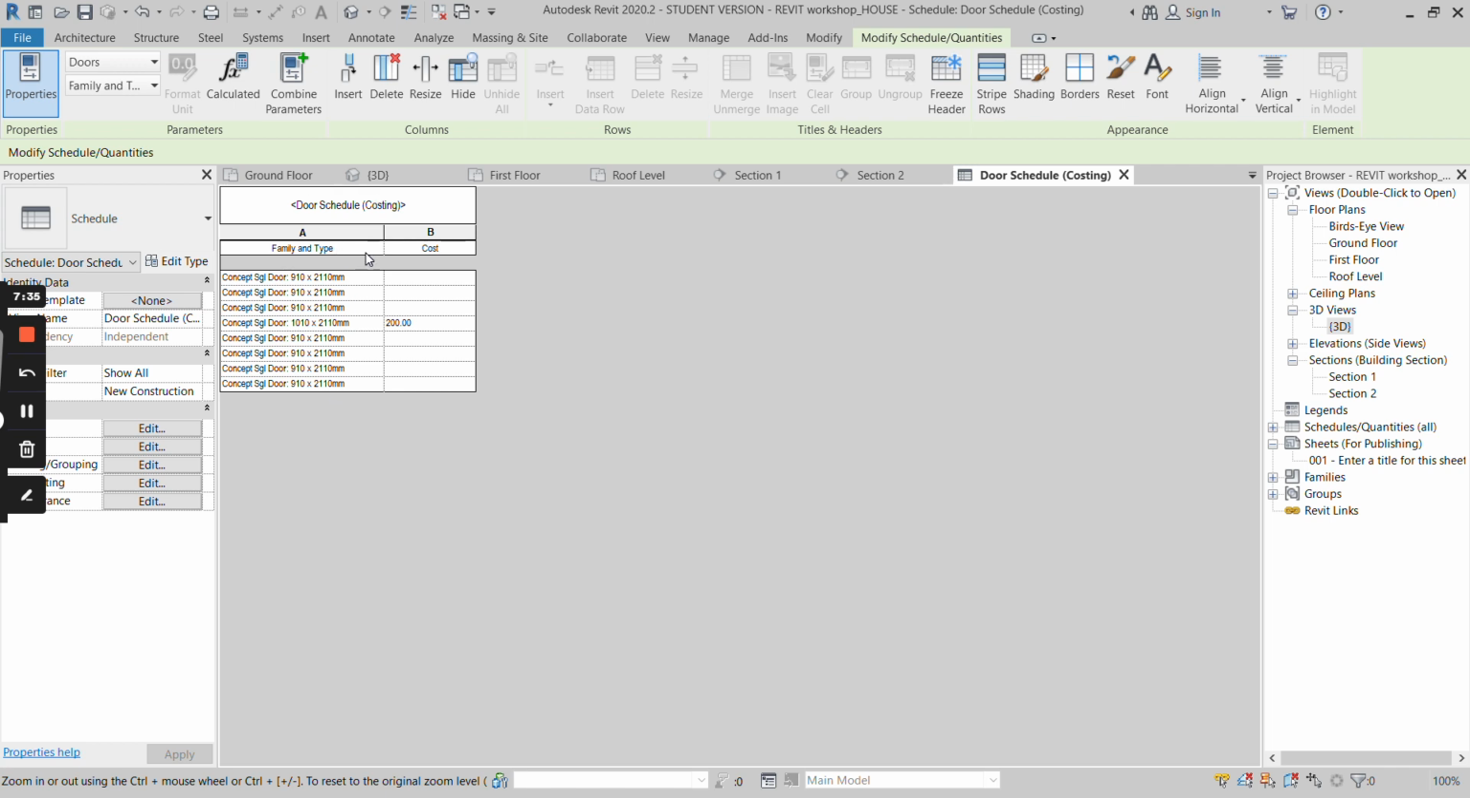It's gone and looked at all the doors in the model and put them into the schedule. You can see they're all pretty much the same except for that external door, while all the internal ones are exactly the same. That's because I've not changed any of the internal ones. I'll show you how to do that in a bit.